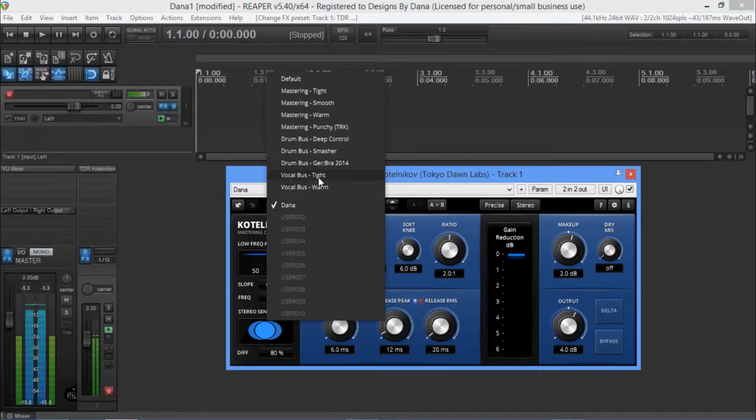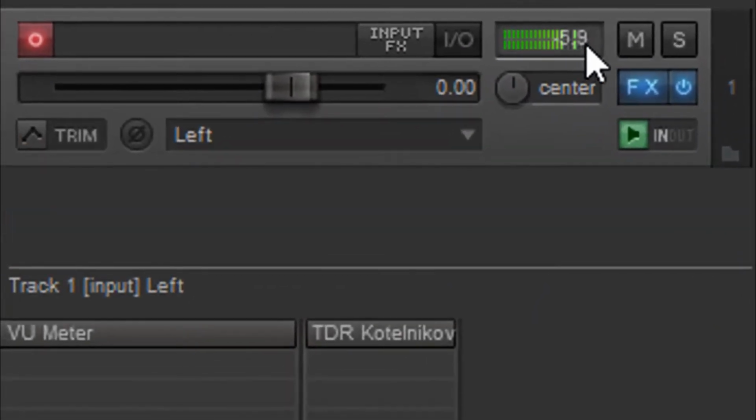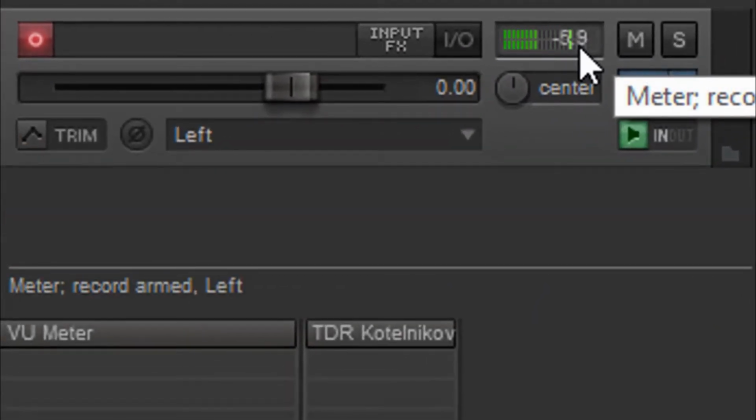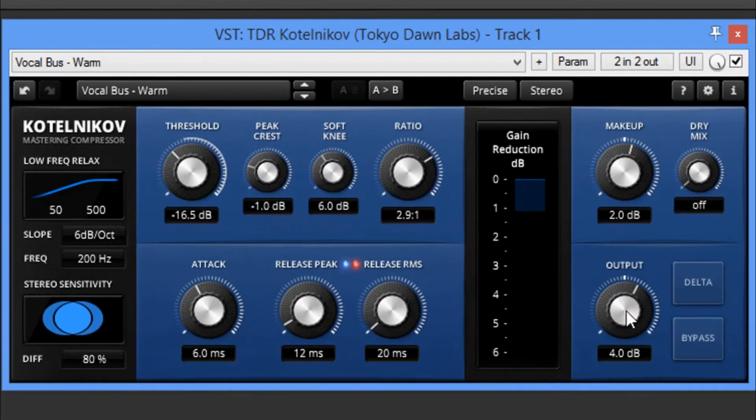Okay, I'm going to switch this, and we're just going to make it a nice warm compressor. It's just barely going to catch these peaks over here. Okay, now listen, guys, I'm showing you this as an example only. Okay, look at my output up here now. Okay, now it's changed to a -5.9. Now I'm still fine with this, but it's because of these makeup gains and the output gains.